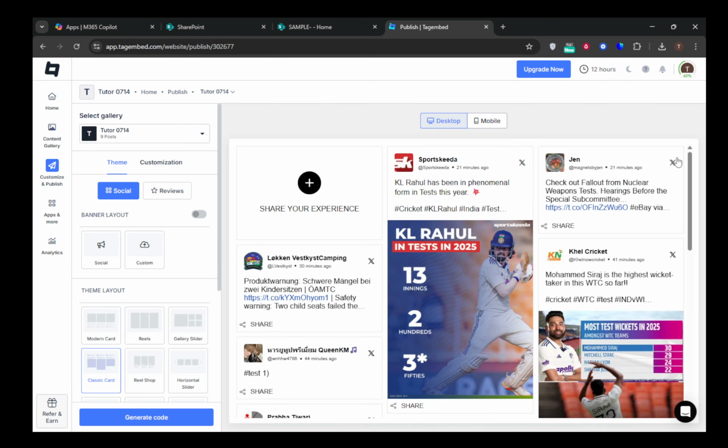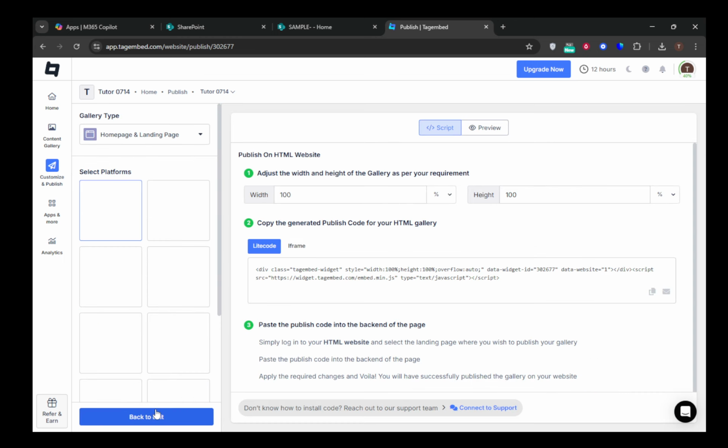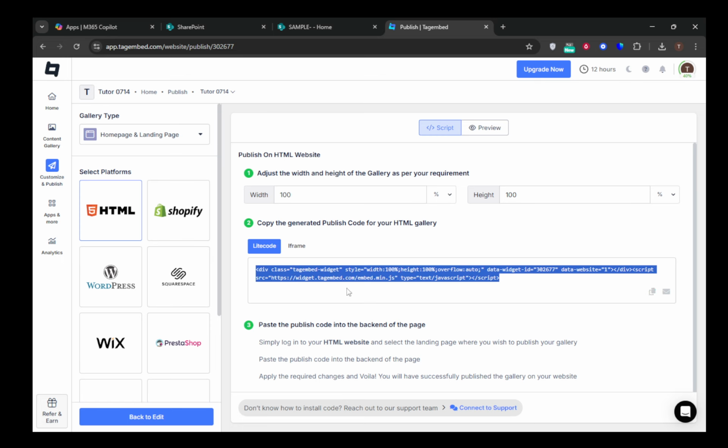You'll typically choose Others or HTML iframe as the platform option to ensure compatibility with SharePoint. Copy the generated embed code, which will look something like an iframe snippet from TagEmbed. Then, navigate back to your SharePoint site and proceed to the page where you'd like the feed displayed.